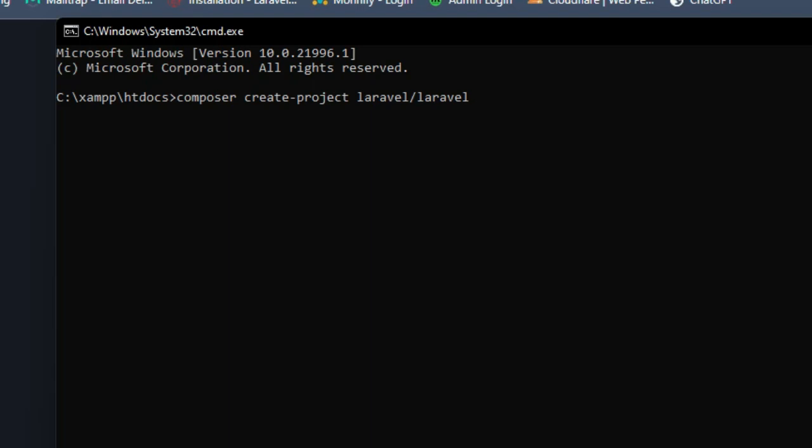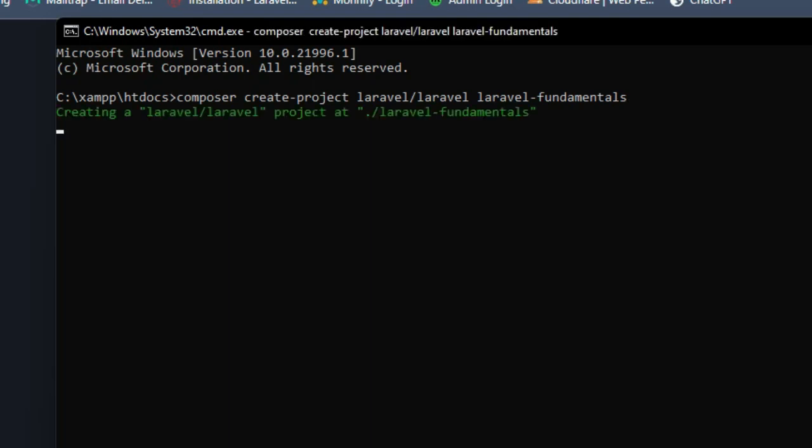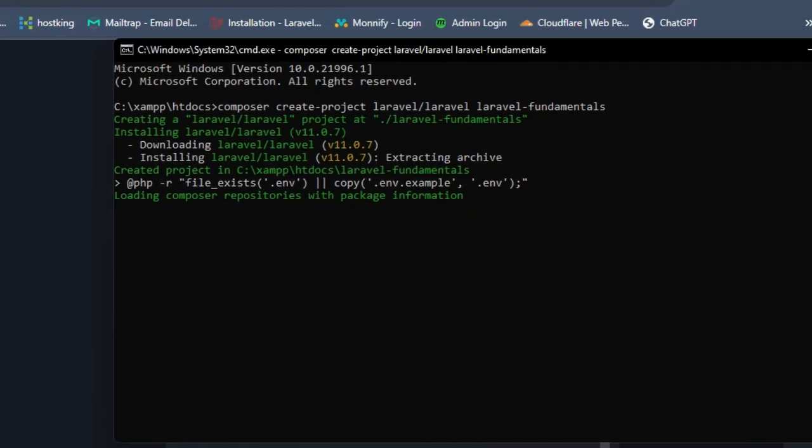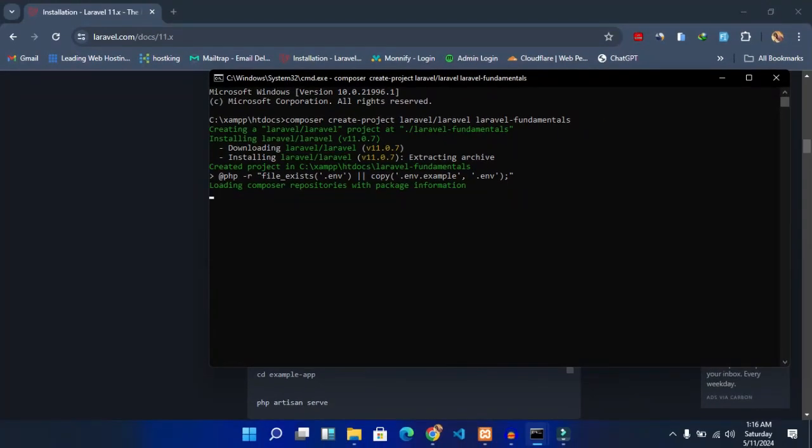I wanted to call this application Laravel practice. So I'm going to say Laravel fundamentals, since this is the title of our tutorial series. Yeah, Laravel fundamentals. So let's hit enter. It's going to start downloading all the necessary Laravel framework files onto your local machine.